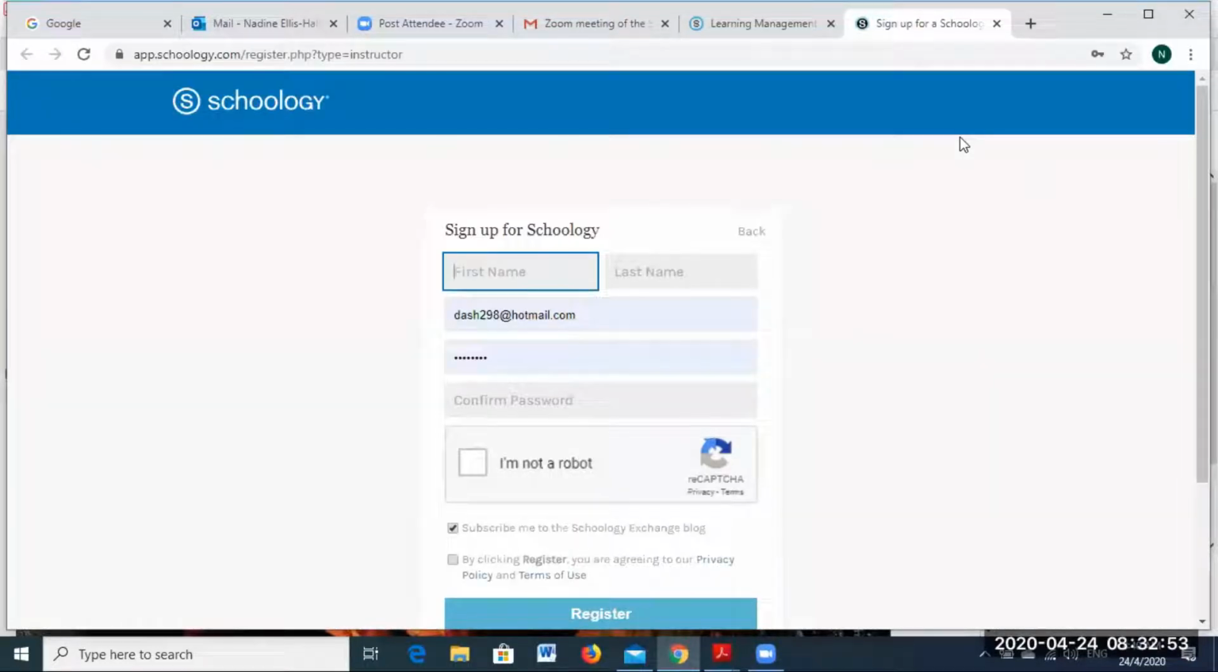All right, because I already have an account, some of the information is there. So you would put in your first name, your last name, a working email address, and you would create a password for your account, confirm that password, tick I'm not a robot, and by clicking register, you are agreeing. You need to tick that box, and then you click on register.